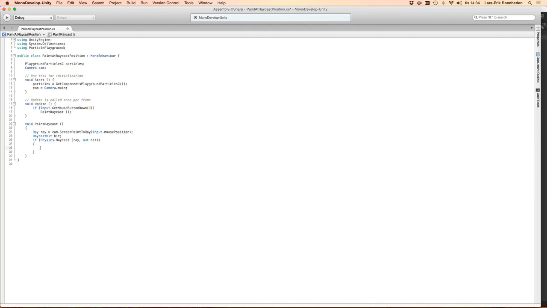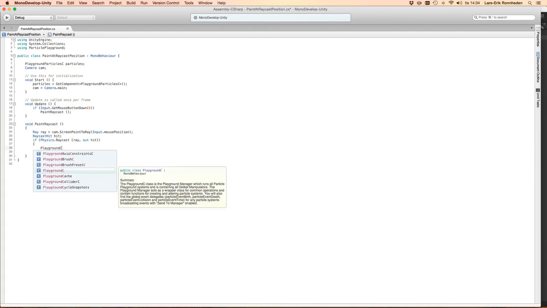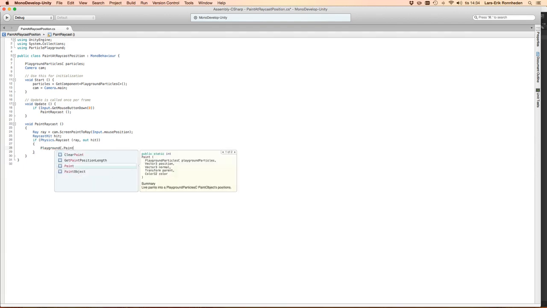So when this raycast is shot into the scene, we will use the hit info here to paint into our particle system. To do that, there's this wrapper function in the playground manager. So let's call PlaygroundC, which is the playground manager, Paint. The Paint function has two overloads, one that is expecting a PlaygroundParticlesC component, and one that is expecting a PaintObjectC. We could use this first overload with our particles here.